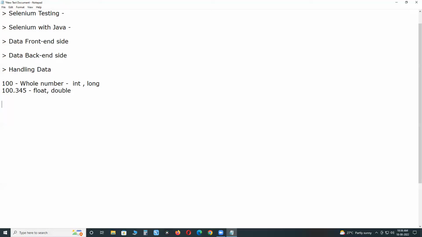For storing a single character, we use the character data type. Whether it is an alphabetic character, number or special character, we use a char variable. Next, for storing logical data, true or false, we use the Boolean data type.